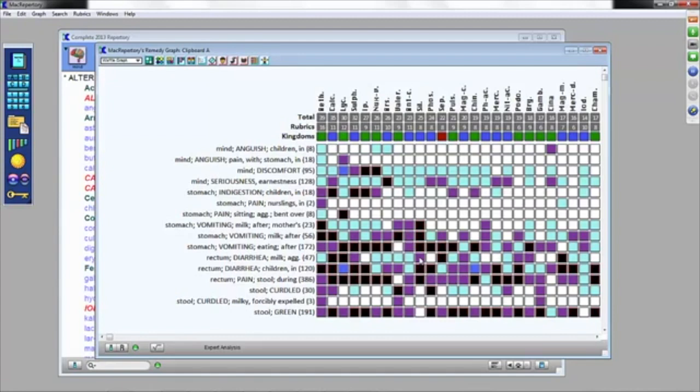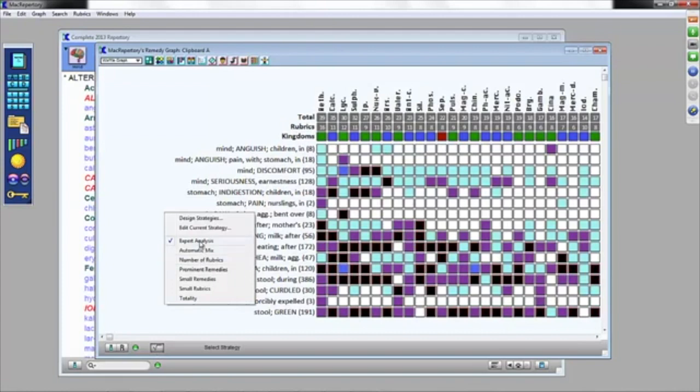Okay, the final thing that I'd like to focus on right now is, again, this is something that's only available in the professional versions, is how to actually make your own analysis graphs, your own repertorization graphs. So what you can do here is if you click on this little division symbol down here, you'll see you have a number of strategies that are available to you: Expert analysis, automatic mix, number of rubrics, prominent remedies, small rubrics, and totality. These are all different strategies, and I'll show you what they are in just a second.